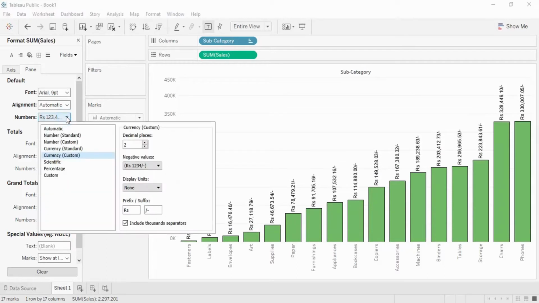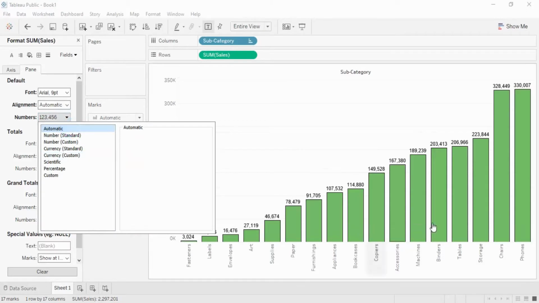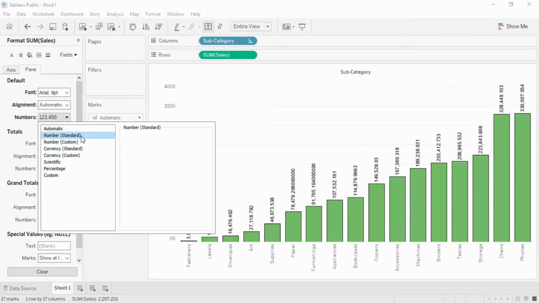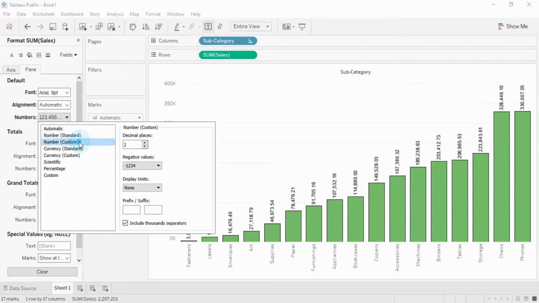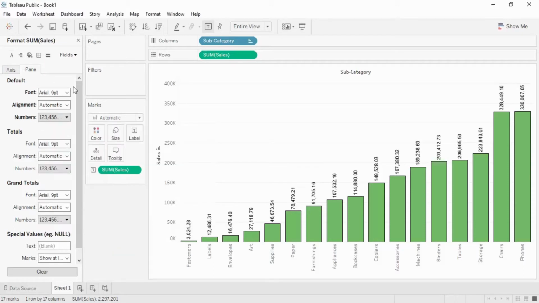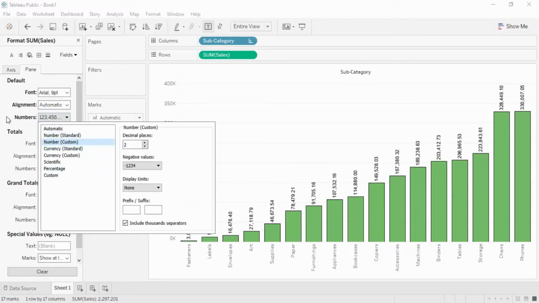Last but not the least, how the numbers are going to look. If you select automatic, this is how they're going to look. If you select a standard number, this is how the standard number format looks. If you want to customize it, you can customize the number of places. You can also customize the negative values, but since we are talking about sales over here, there won't be any negative values. In fields like profit and discount, we may get some negative values, so we will talk about that then. Let's skip it for a while.